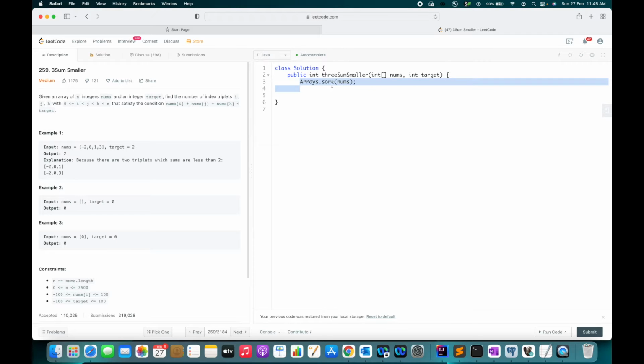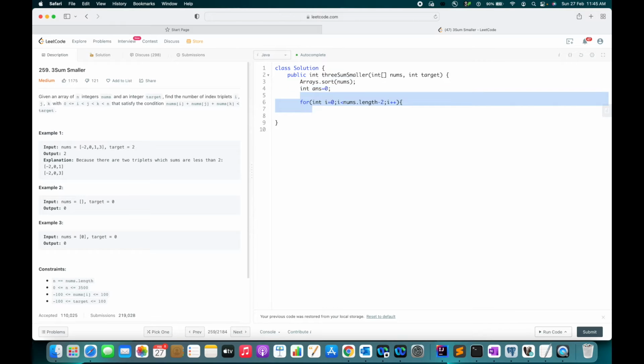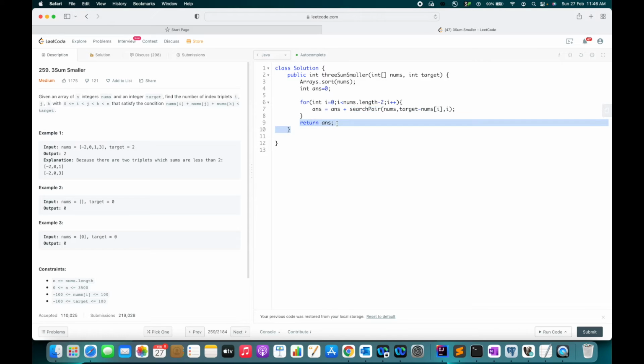So first, let us sort our array. That will take O of n log n time. We will initialize our answer variable that we will return in the end. Next, we will write the for loop that will start from 0 and will go up to length minus 2. Since we have to find triplets, we have to go up to length minus 2. I hope that makes sense to you. Now in this loop, we will keep on adding the result of the search pair method into the answer variable, and in the end, we will return our answer.